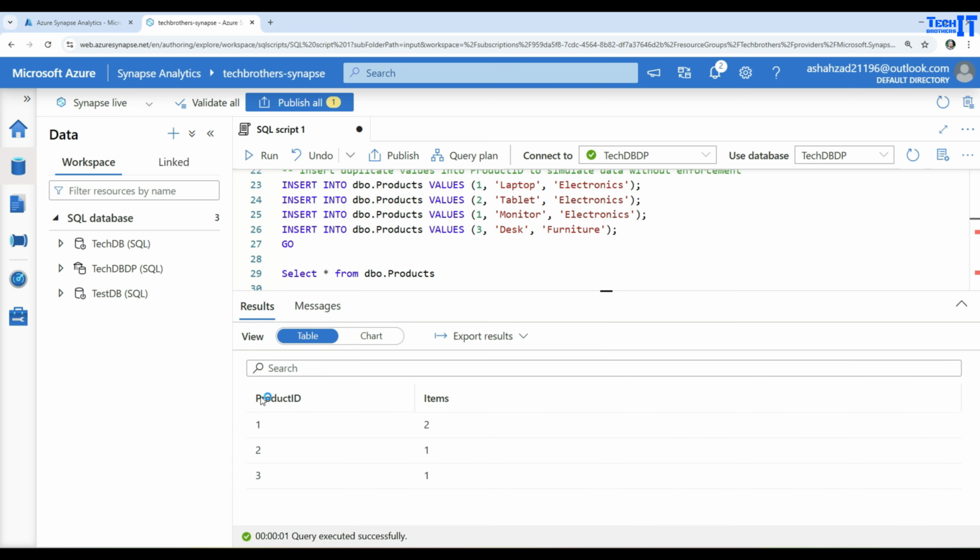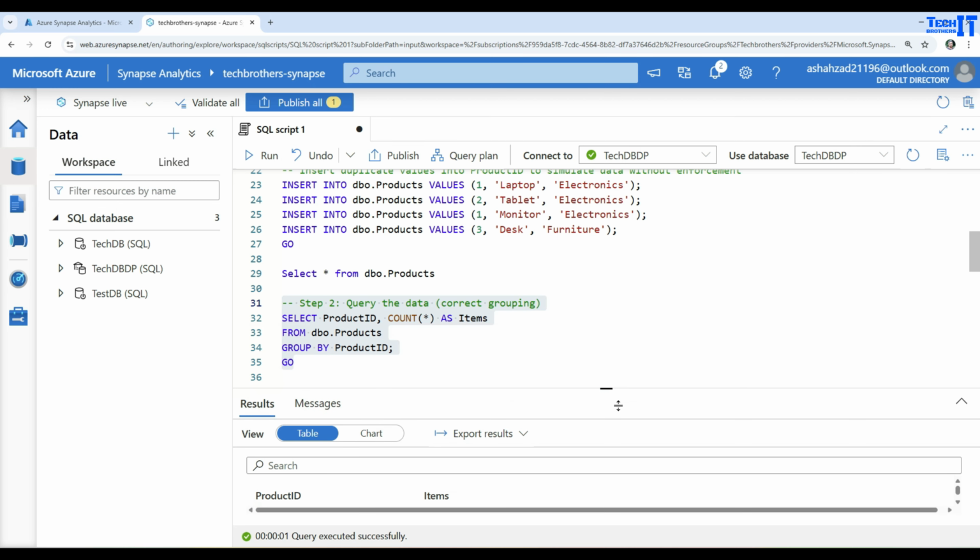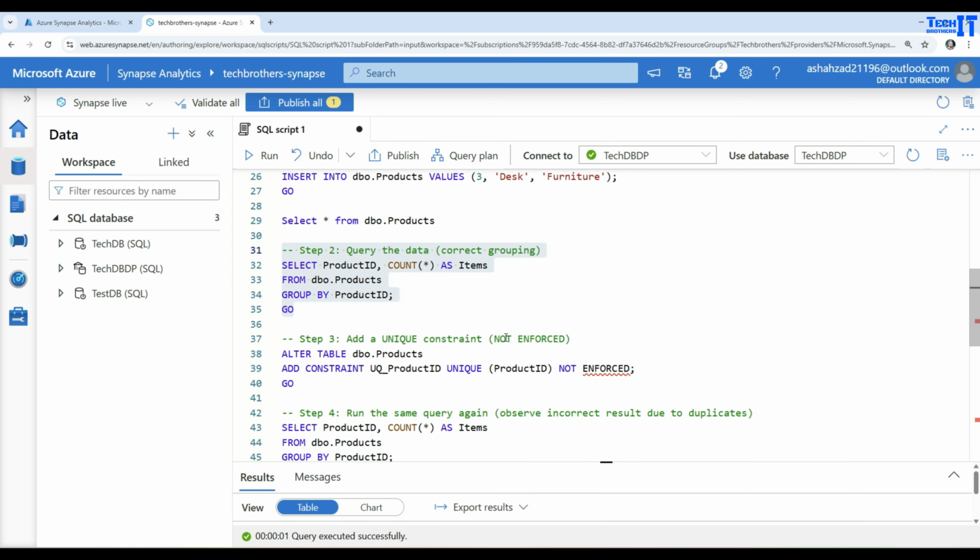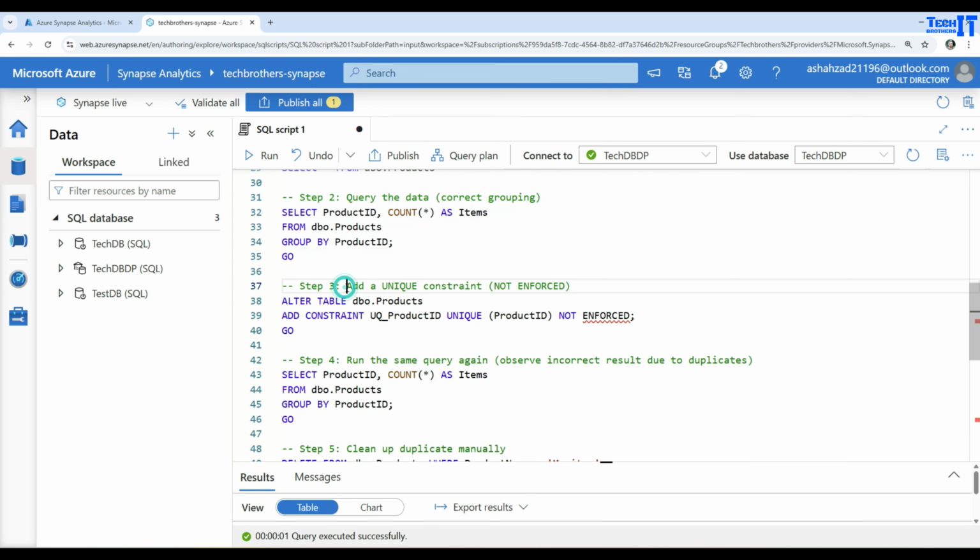If I go ahead and execute this query here, I should be getting something like this. So you see that I have product ID 1, and the count of items is 2, because there are two items available with product ID 1. Then we have 2, and there is only one item, and then we have product ID 3, and then we have only one item for that one. That works as expected. Now if I add a unique constraint and not enforce, see what happens.